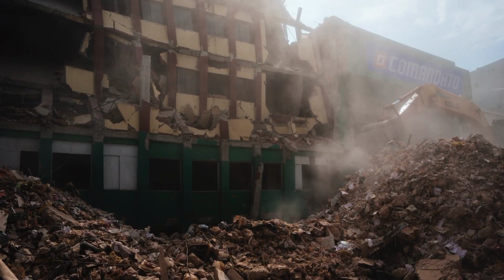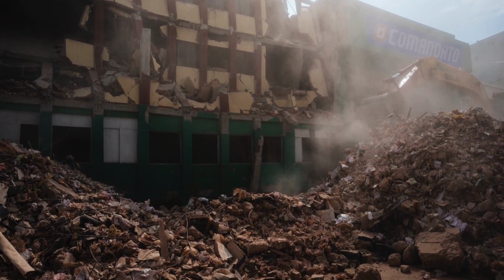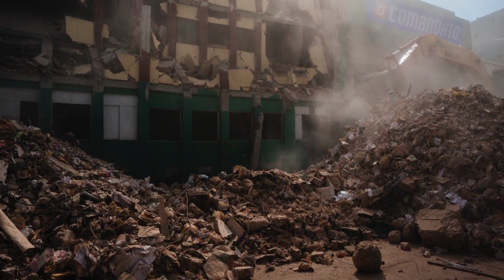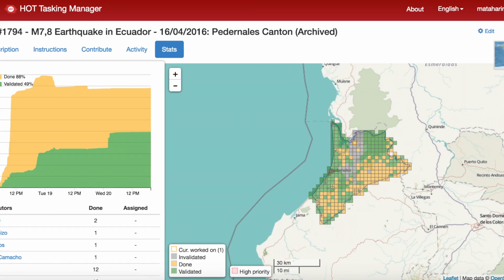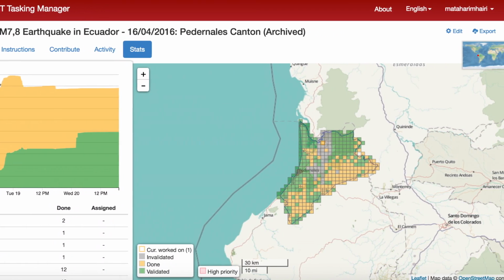Recently, in April 2016, we had a strong earthquake in Ecuador, and 2,000 volunteers from the OpenStreetMap community came together in just less than a week, and they mapped 95% of all the affected areas with OpenStreetMap.